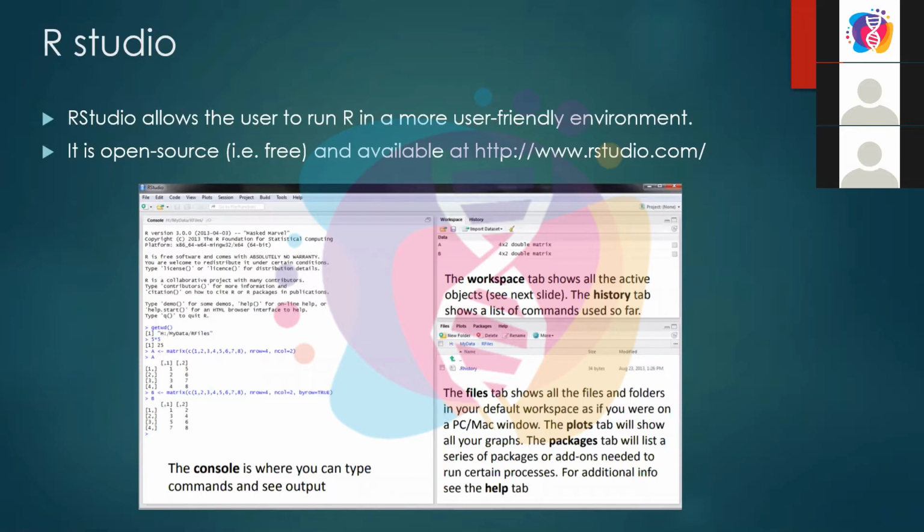Okay, and the second tab here is history that will give the list of commands that you have used so far in the session. Below you can see the files tab where we can see the files and folders that are present in the default workspace. Second is the plots window where we can see graphs if we have any generated. Third is the packages tab, which will give you the series of packages that are available. And then the last one is the help tab.